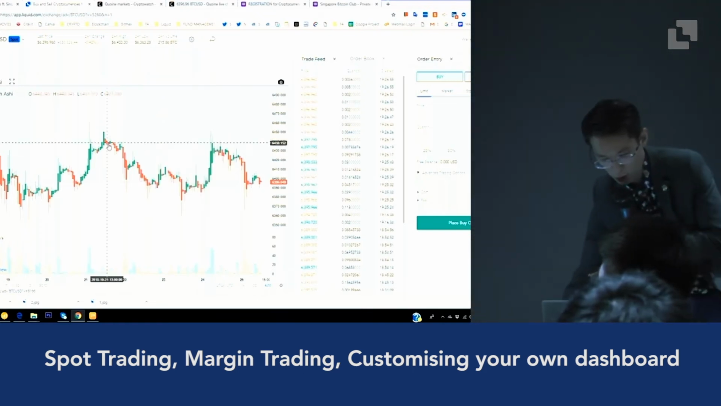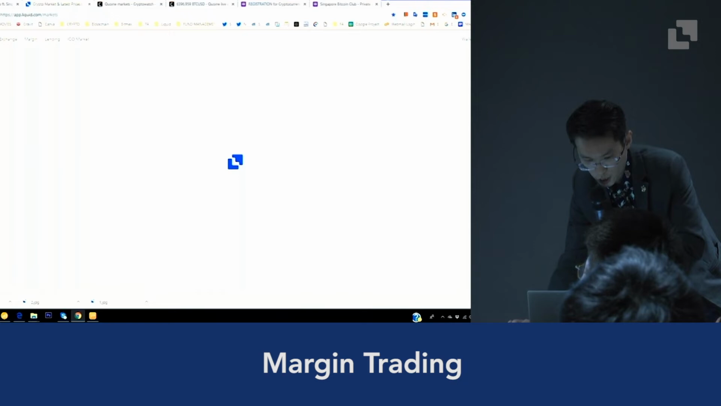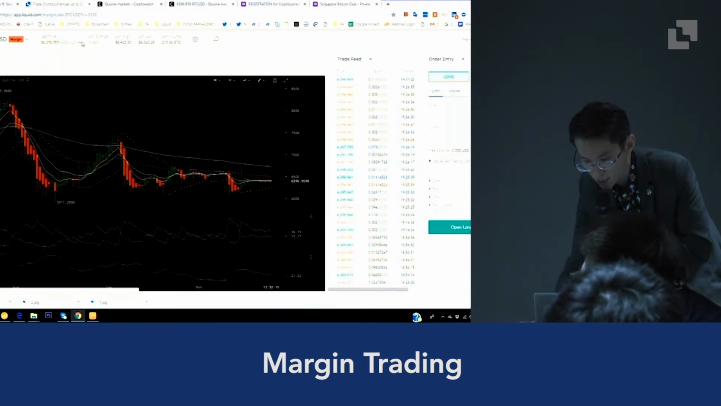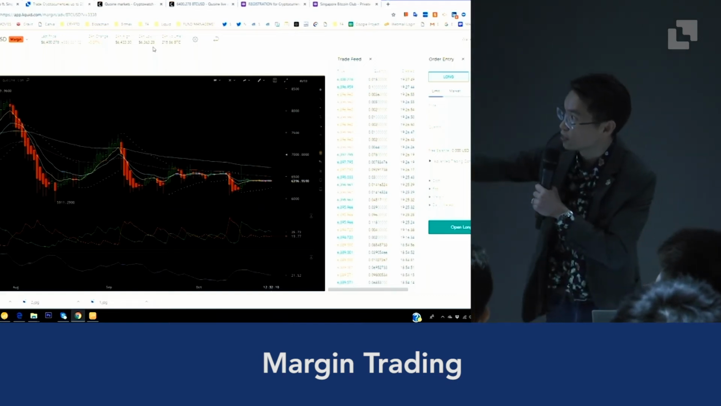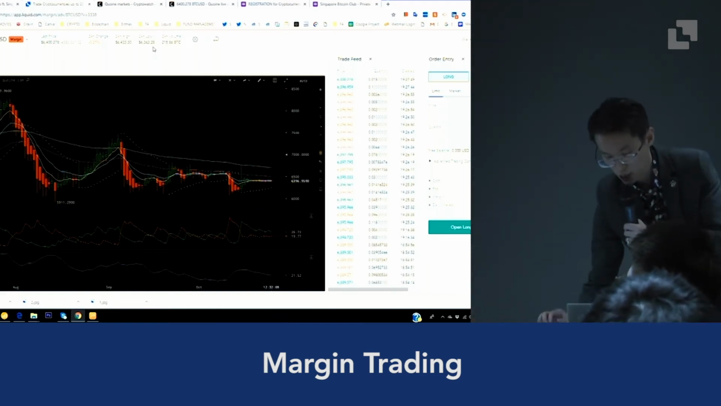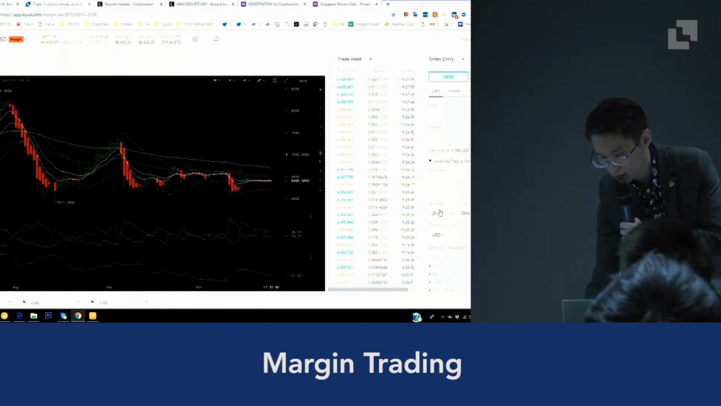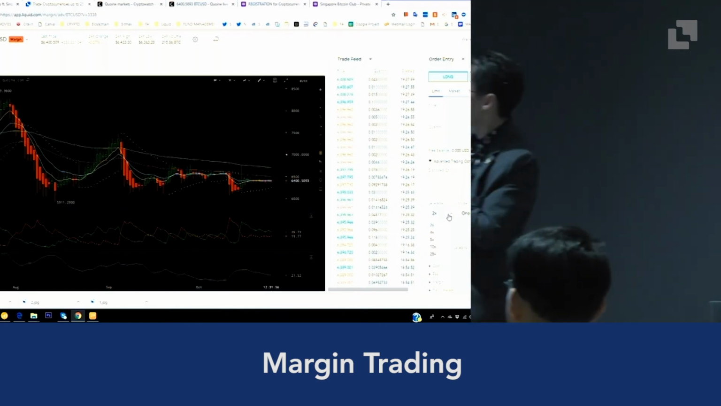All right, so I will elaborate on this over here. Okay, spot. Then next you can go to margin trading, for example, over here. So margin trading is a little bit different. You can see that the chart is a bit different here. Later I will elaborate on this. So for example, I want to set a trading stop, or a limit buy. It's a bit small here, but you can see.